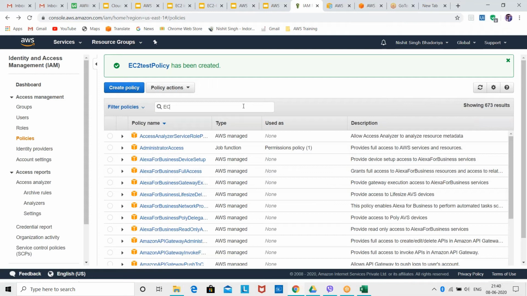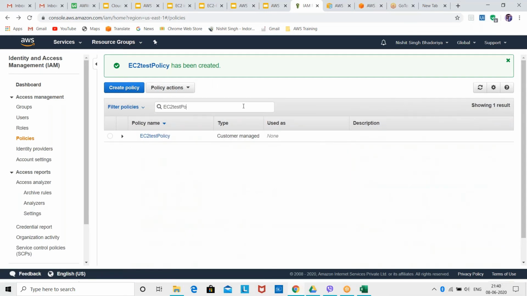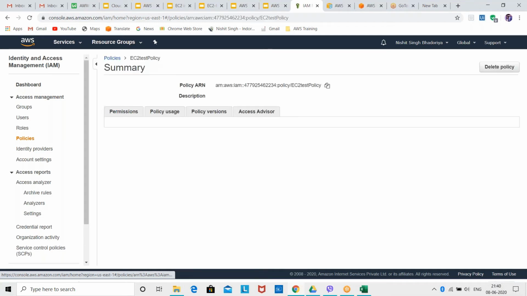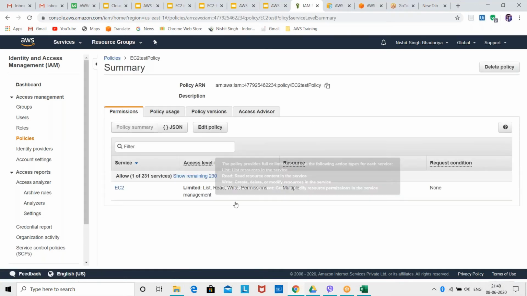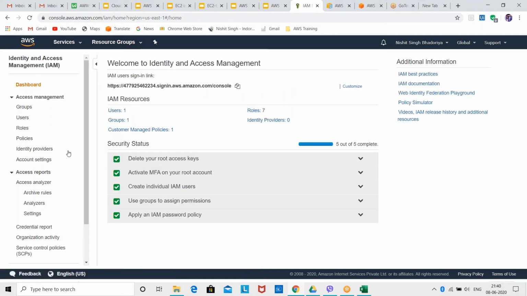I'll show you. See, the policy I have created is visible in my policy section. I can simply click on the policy and view all the configuration I have done on it. So in this way, you can create your own policy as well. Okay, is this understood? Any doubt in the policy section?